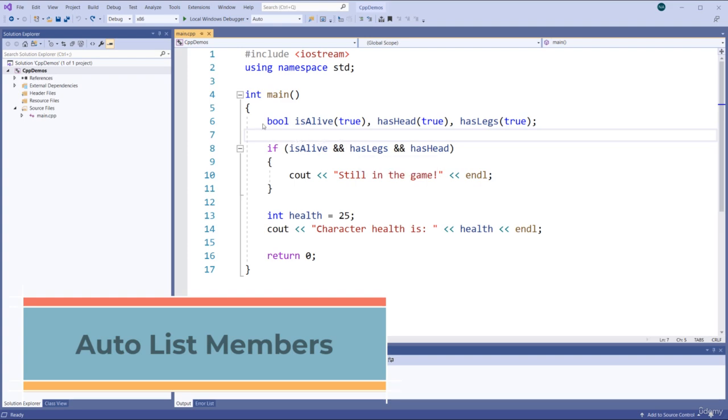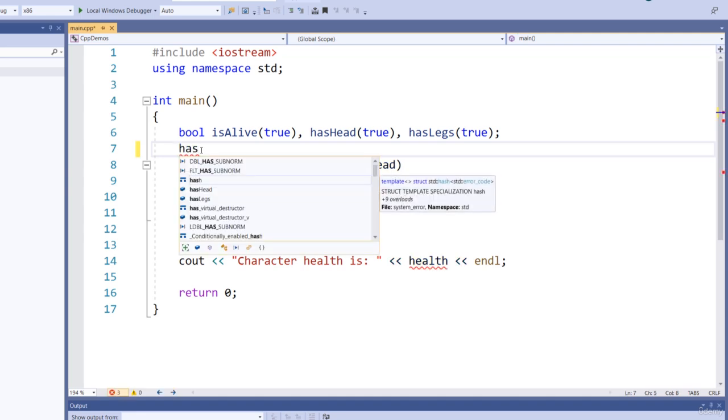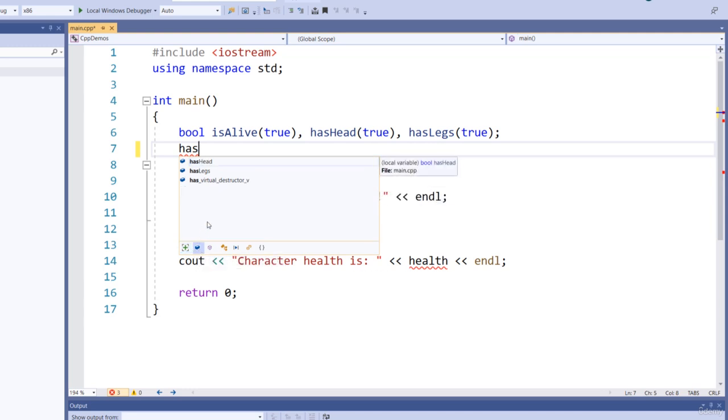Another useful feature is the auto list members feature, which you can actually turn off, but it's really useful. So for example, we have these variables, and let's say we want to change whether they are true or false. So we have two here that start with has, so HasHead, HasLegs. As soon as I start typing has, this pops up right here, which I often refer to as IntelliSense, a member list viewer, and you can filter by what shows up. So you can filter variables and constants, for example, and I will see those variables show up.